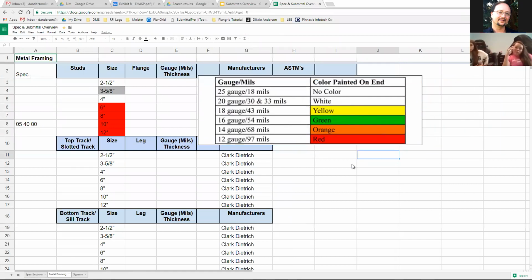Yes. Okay. So these are the gauges or mils of thickness. The manufacturers refer to it as a mil, which is how many millimeters thick it is. The thicker the mil, the stronger the material. Now, when you deal with gauges, the higher the number, the thinner the material. So if you're looking here, you can see 25 gauge is 18 mils, but 12 gauge is 97 mils.